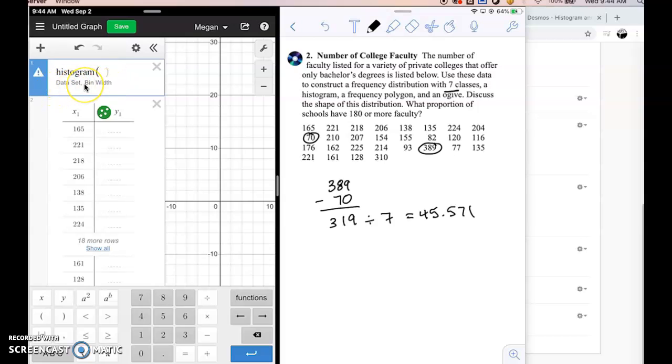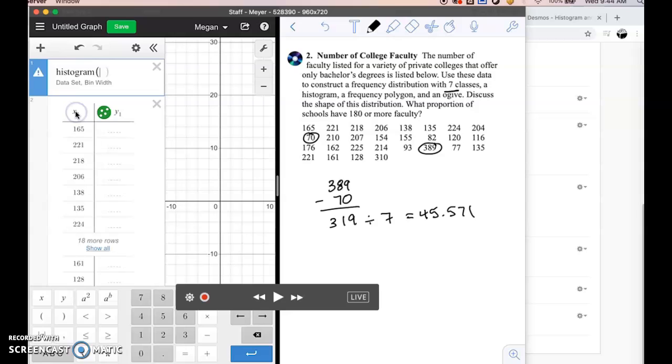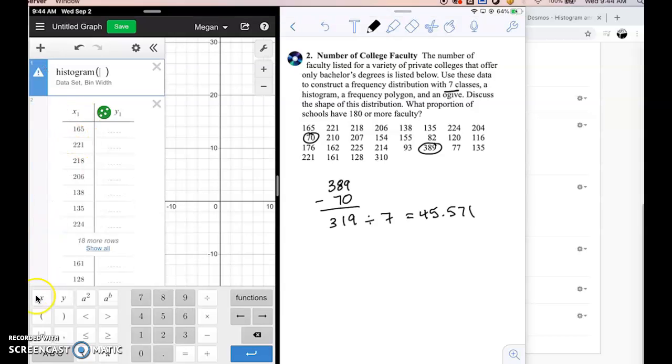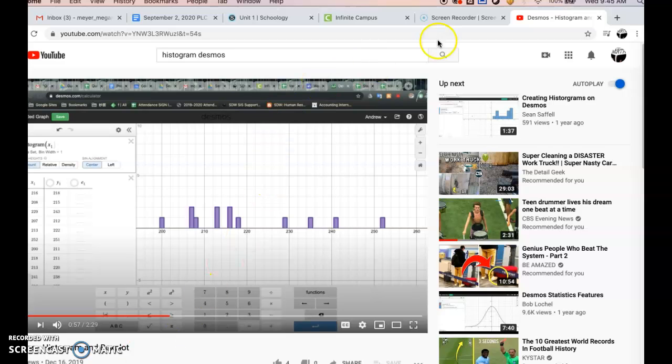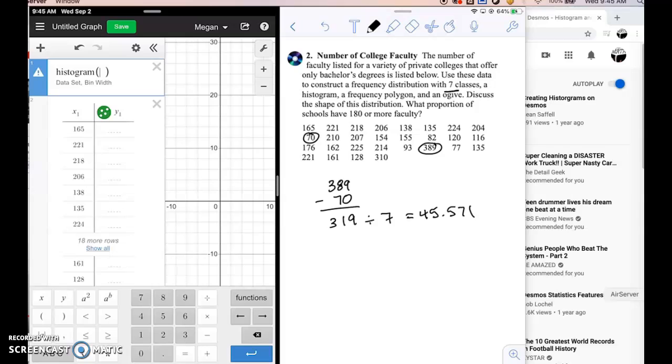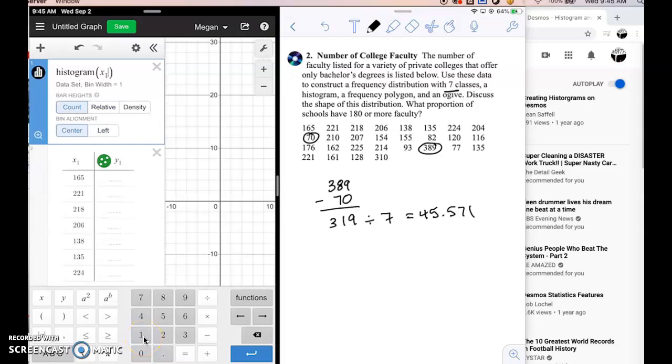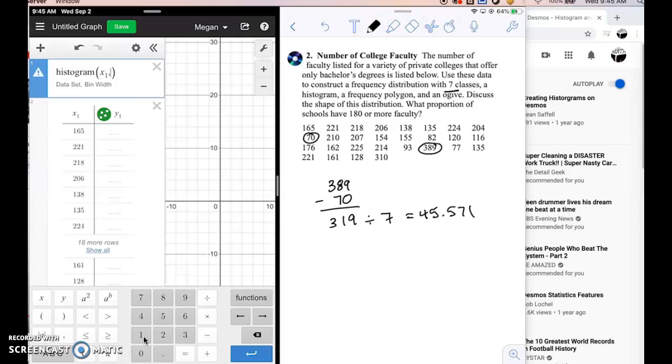My data set first, which is x sub 1, right? And then I need to enter my bin width. Sorry for the weird pause. I actually had to go do a little bit of research because I couldn't get the x1. Well, it's actually really obvious. You're just going to type x and then 1. Duh, right? So I want x1, and I need a comma because I need to separate my data.